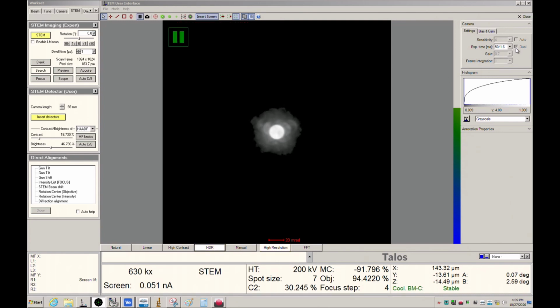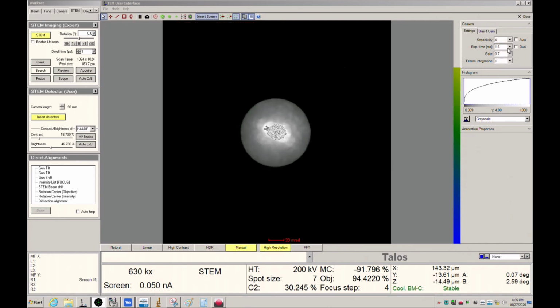Okay, so I'm going to play around with the FluCam here a little bit, see if I can make my diffraction pattern a little easier to see. It's a little bit overexposed, but that's okay. And then we'll go to Velox here.